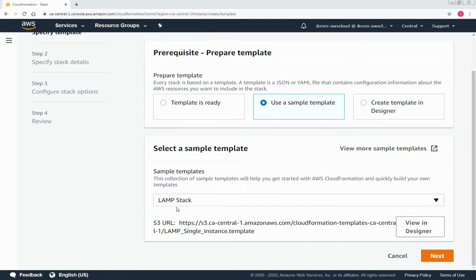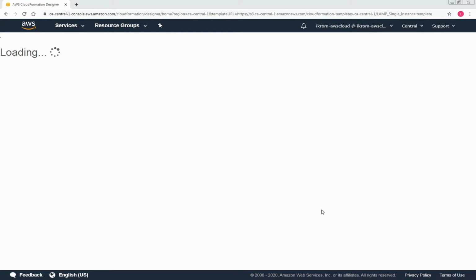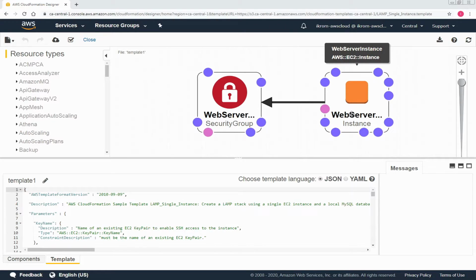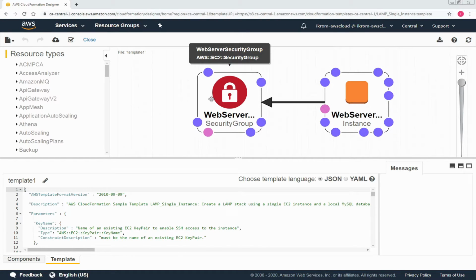All right. And if you want, you can view this template in Designer. For that, you can click on this one, and then you can view it in the Designer. As you can see, it's just a web server instance, an EC2 instance, and there is also a security group, and that's it.